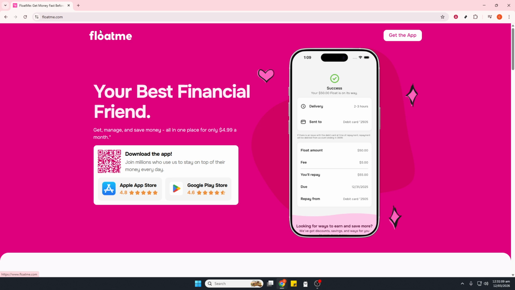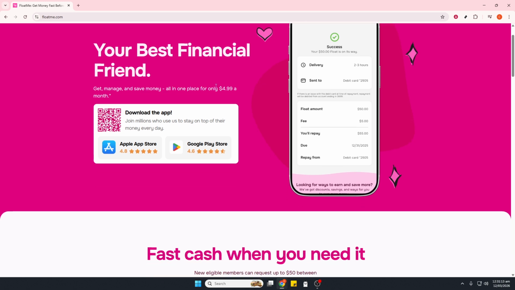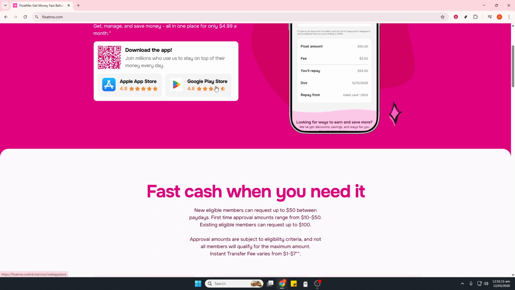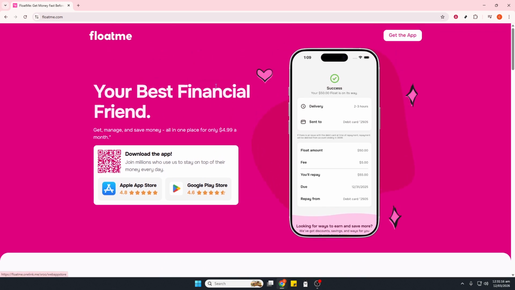Chrome, Edge, or Safari all work well. In the address bar, type floatme.com and press enter. Take a second to confirm you're on the official site by checking for a secure connection indicator in your browser. Once the homepage loads, click Log In.